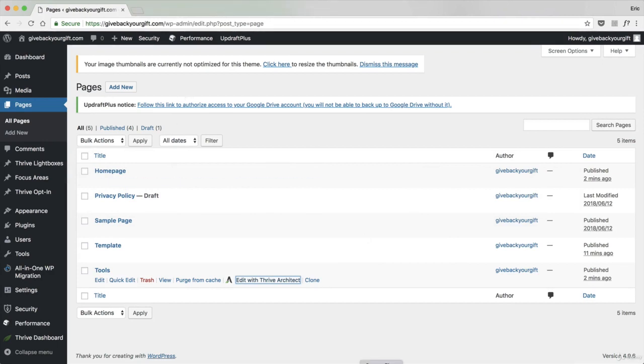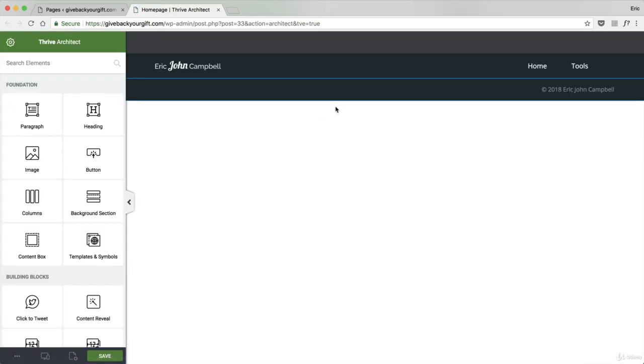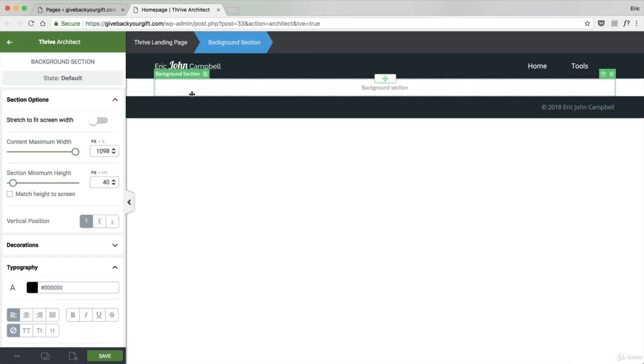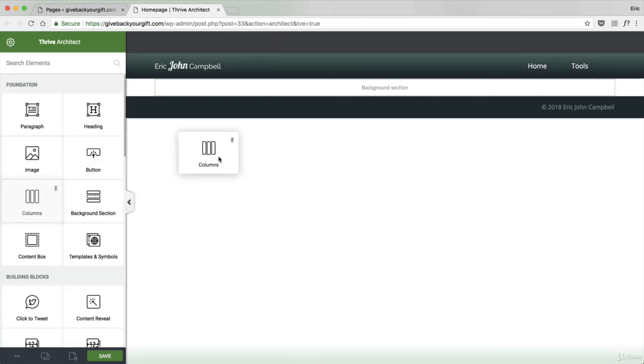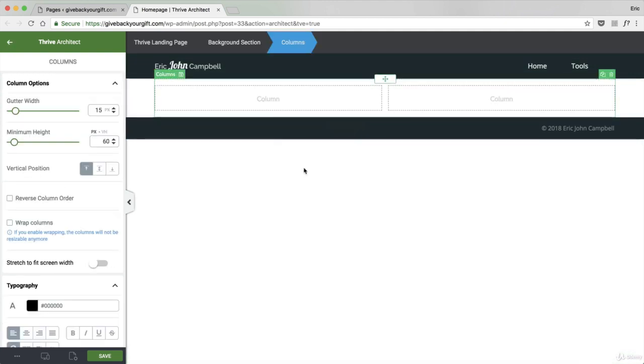On the back end of your WordPress website, select the home page and edit with Thrive Architect. So before we get started, we want to think about how do we want to set this up? And the first thing is to add a background section. So that's going to give us a lot of control over the colors, which we're going to want for this area of our website. And next up, I'm thinking we add columns. And that way, we could have the hero image here, and then the call to action here.